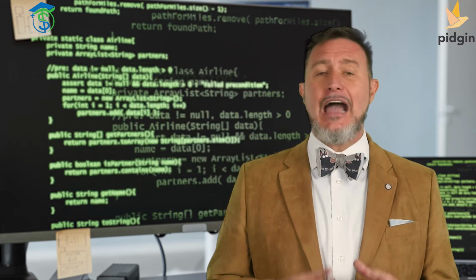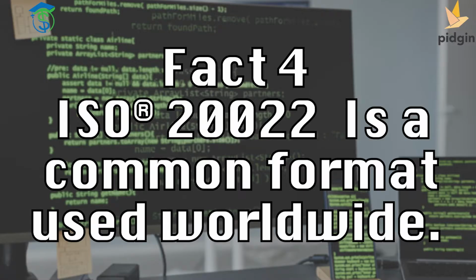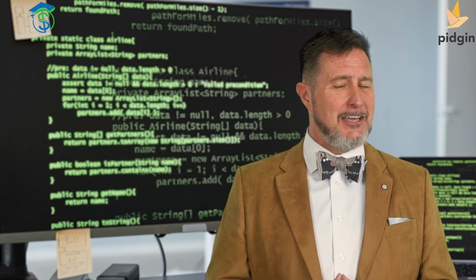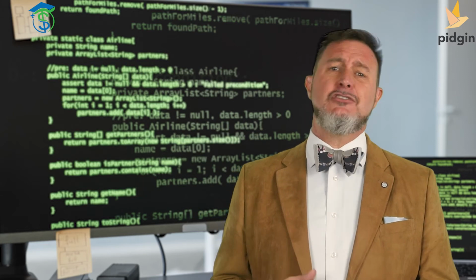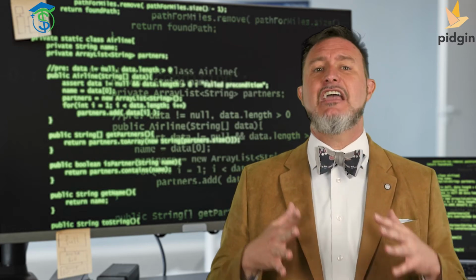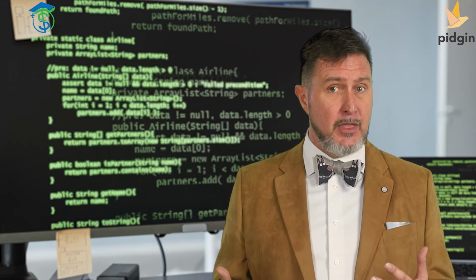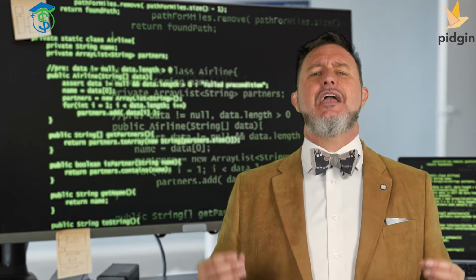Fact number four, ISO 20022 is a common language used for payments worldwide. You've probably heard me say it in videos and classes before. Over 70 countries are currently using the ISO 20022 format for their faster payments networks. With ISO 20022, transactions between senders and receivers need to have a common language, a common understanding of the information in the message that they exchange. And ISO 20022 is doing a great job solving for this.